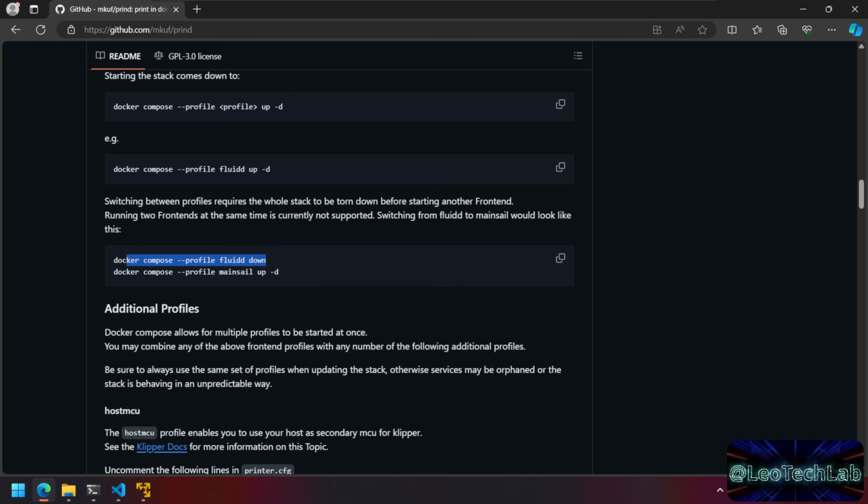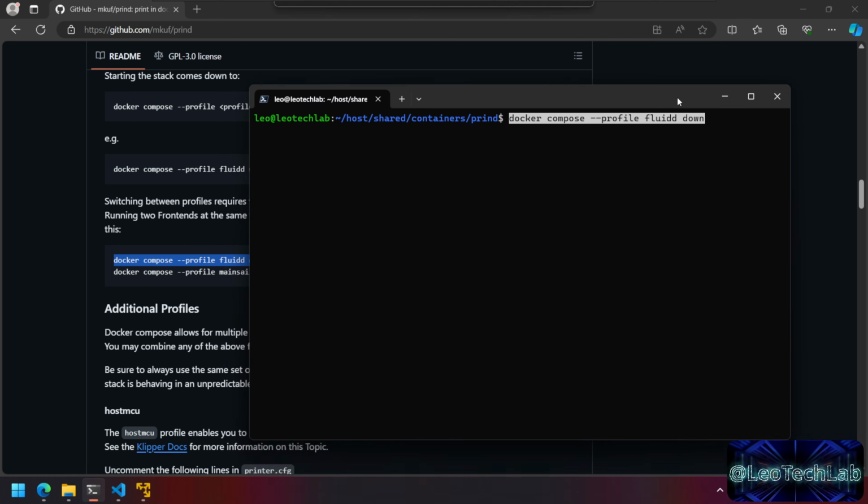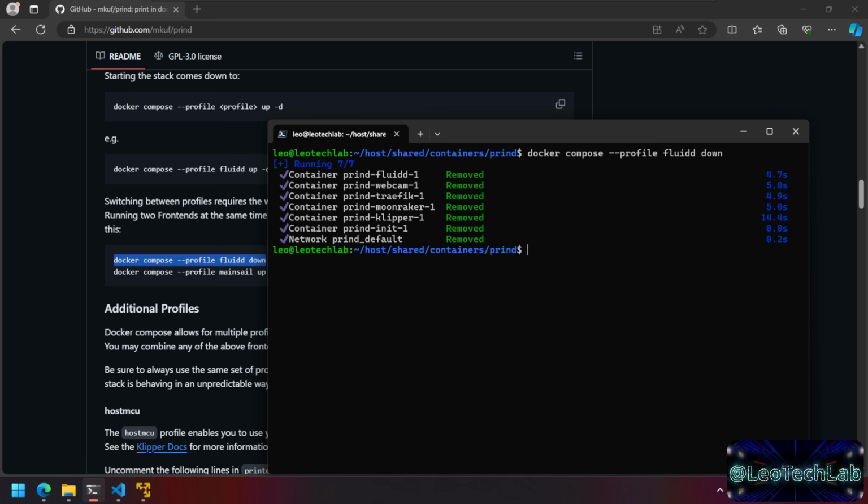So let's do that. Let's shut down the Fluid profile with this docker compose command. Let's just paste this. So docker compose --profile fluid down. Okay. Do not forget to issue this command inside the project directory, which has the docker compose files. Let's press enter, and it will stop and destroy all the containers that are related to this Fluid profile. Okay. Meaning the Klipper host, Moonraker API, Traefik reverse proxy, the uStreamer webcam, and Fluid itself.